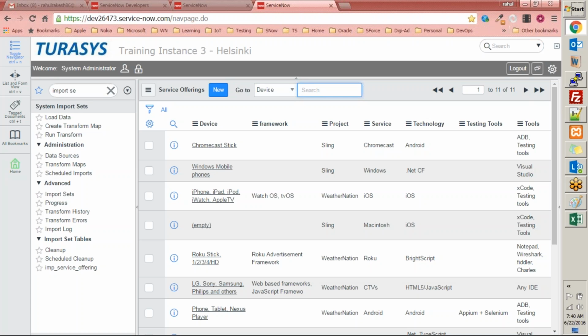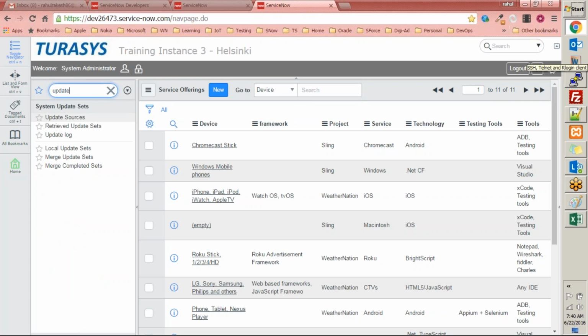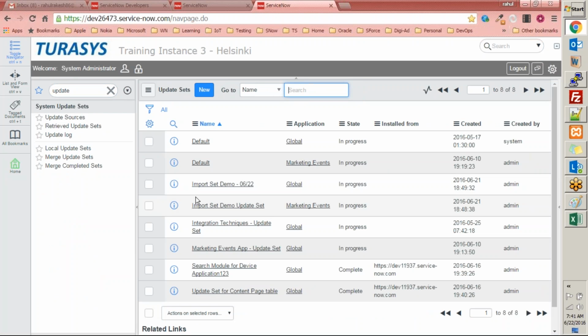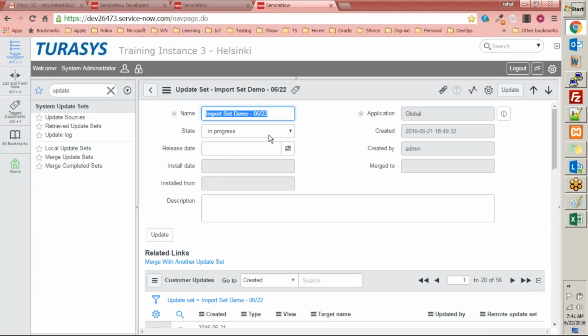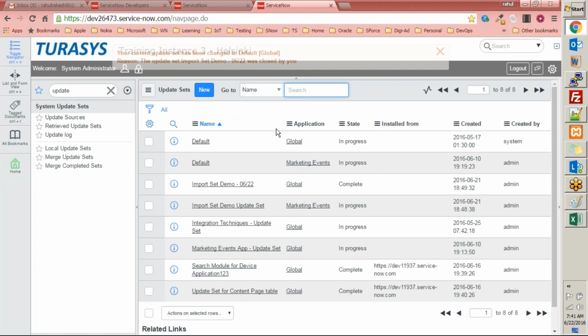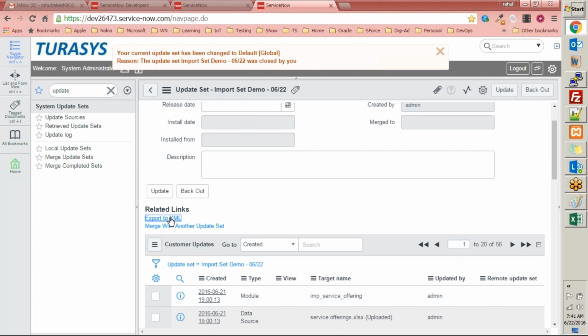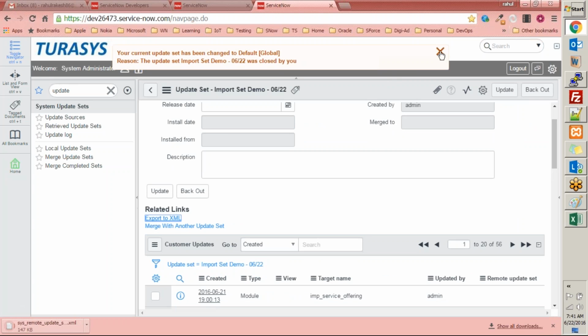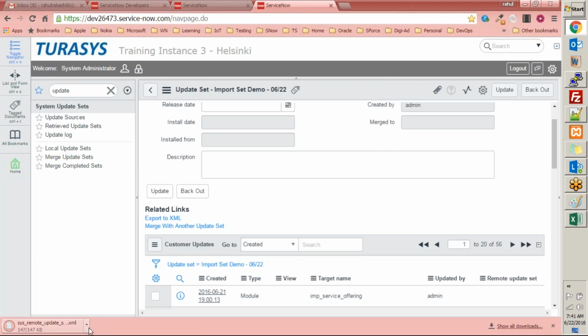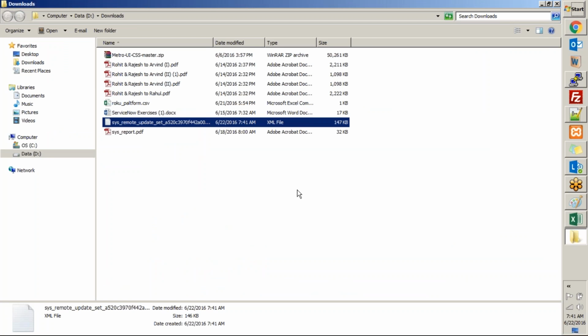Now that we have done that, we can go ahead and close the update set, right? The update set was in progress. Now I can go ahead and complete this and update it, right? This update set has been completed. Now the completed update set can be exported to XML. And this XML, I am going to give it to you so that you can import it within your instance.